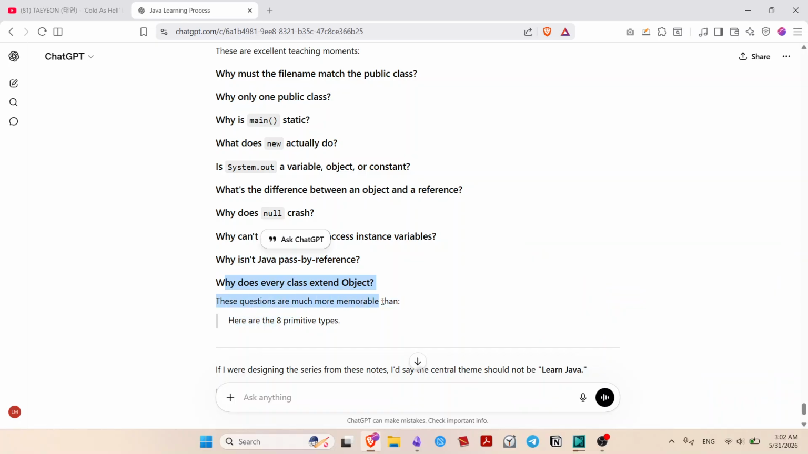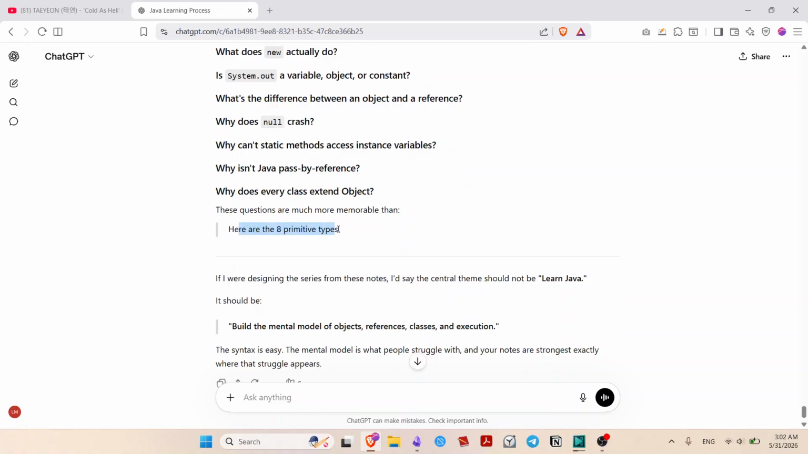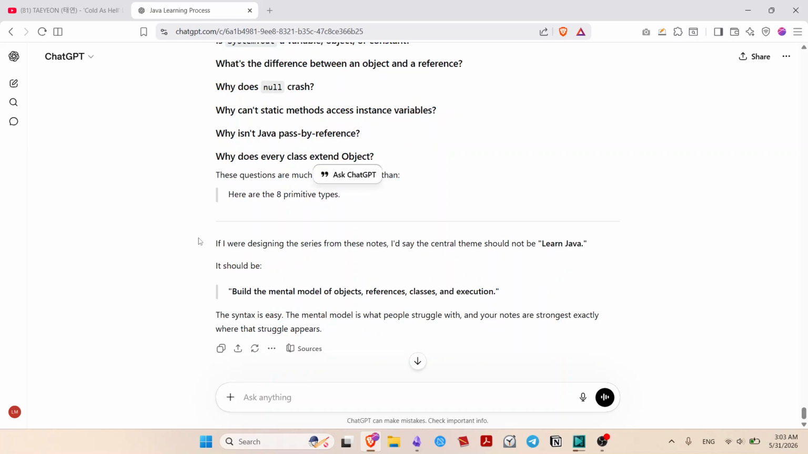These questions are much more memorable than here are the 8 primitive types. I agree with you. The earlier course I took on Java on Coursera was doing this. Here are the 8 primitive types, telling me that there are primitive types and non-primitive types, and primitive types are int and so on, and non-primitive types are like string, I guess. And it didn't make any sense to me at all.